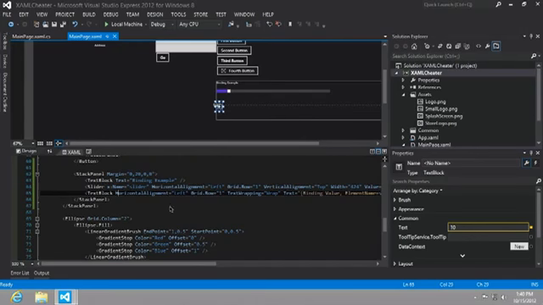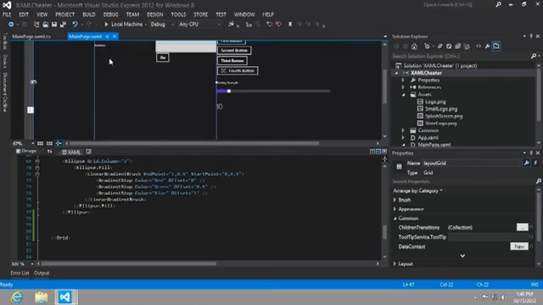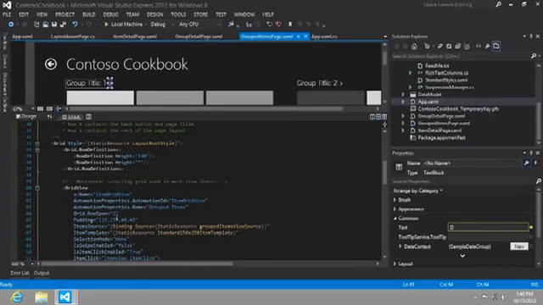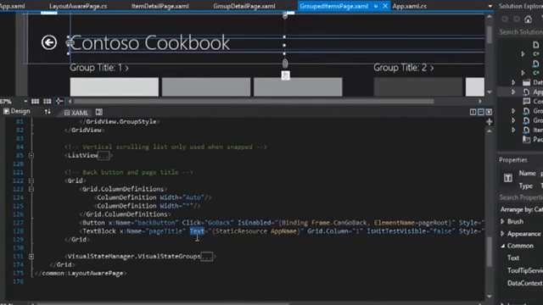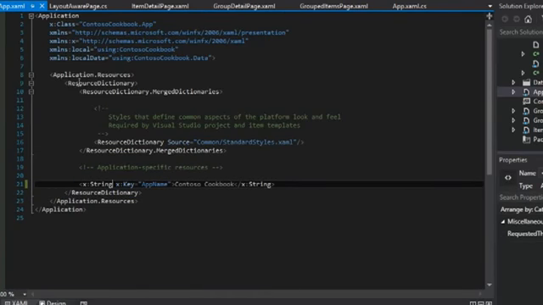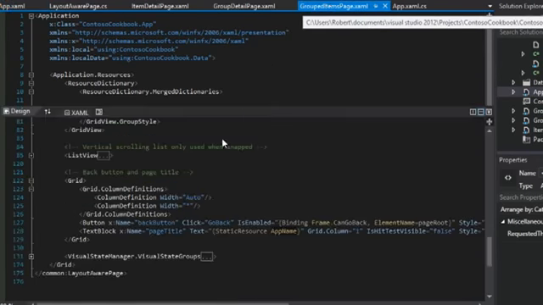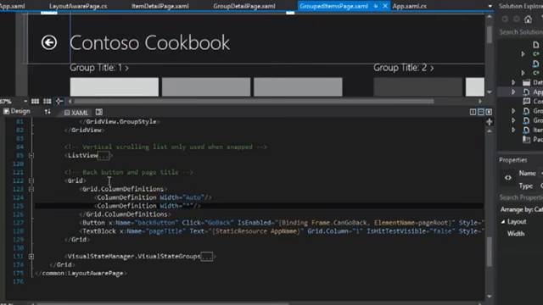The third is binding to static data. So for example, as we saw a little bit earlier, let's get back into our Contoso cookbook. When we were looking at the grid, we bound the text attribute to a static resource with the key of app name. And when we look at that key, it's defined in a series of resource dictionaries, and its key is app name. Whatever the value is, it is statically bound into the header for our page.